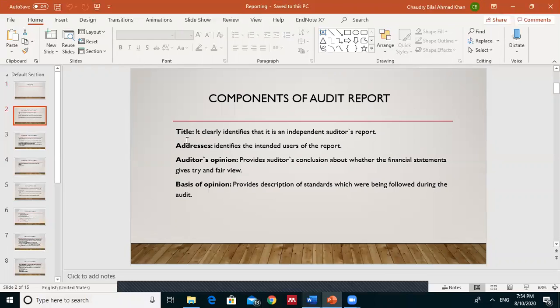First component is title. It clearly identifies that it is an independent auditor's report. So the title of the audit report is Independent Auditor's Report, to make it clear what this document is all about. Then addressees identifies the intended users of the report, because primarily shareholders are the intended users of the audit report, so therefore they are addressed in the audit report.